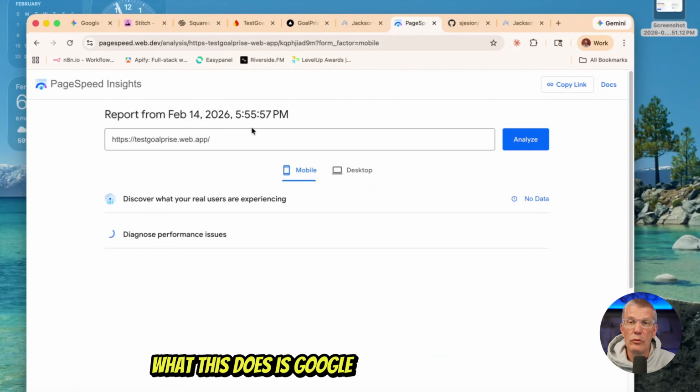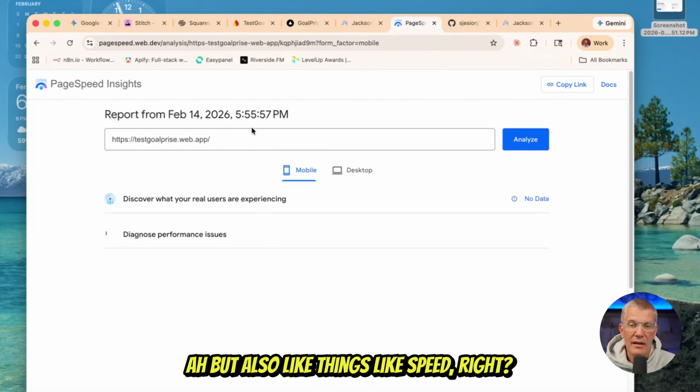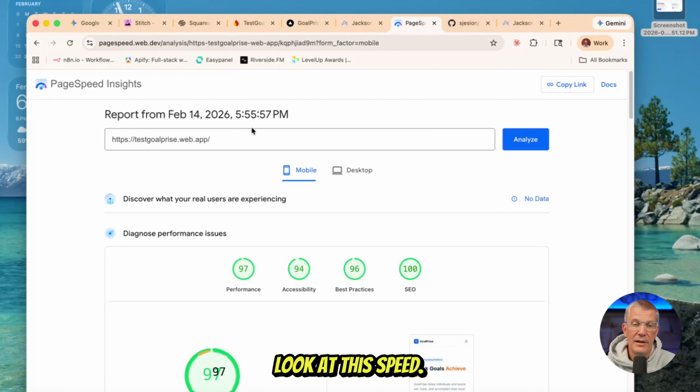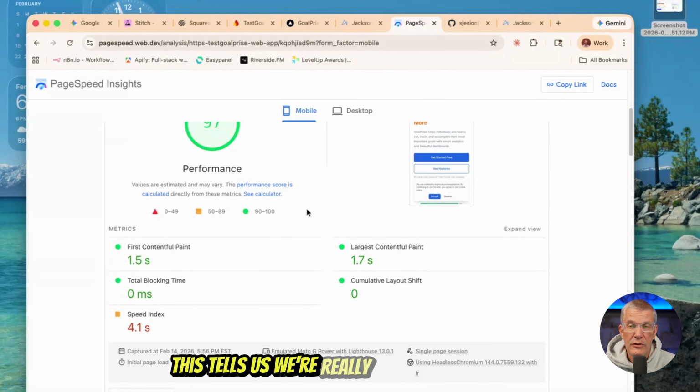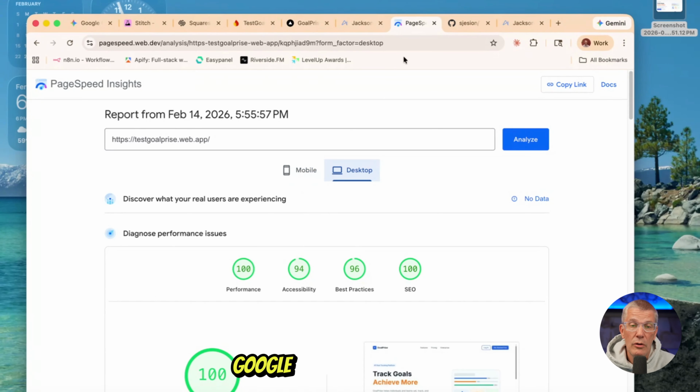What this does is Google ranks you not only on everything in your sitemap.xml, which you want to add, by the way, but also on things like speed, right? The hosting that we're throwing it out to is really fast. Look at this speed. This tells us we're really performing, but as you make changes to your website, like adding the Facebook pixel and stuff like that, it's going to slow you down, and you want to make sure it doesn't slow you down too much, because you'll rank lower on Google if it slows you down.